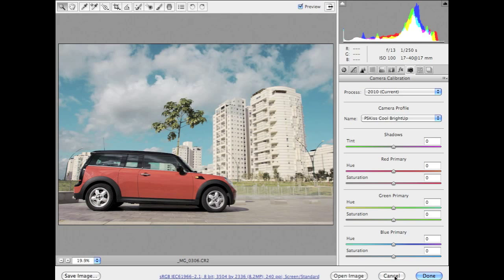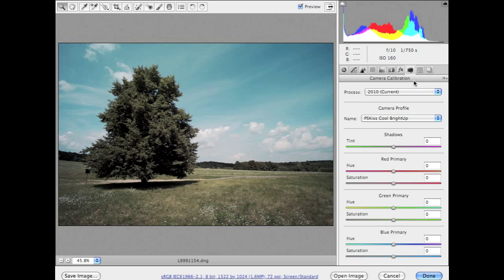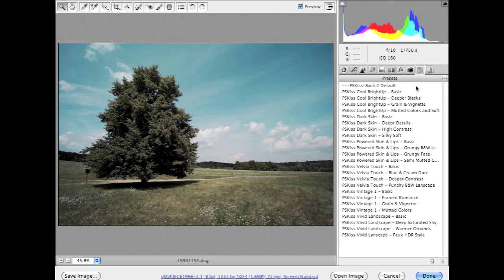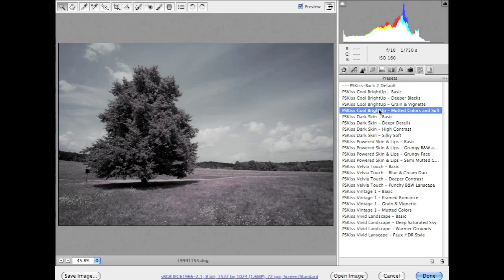I really like this profile when using it on dark images. It really pops up the midtones and makes the image kind of creamy, subtle, and very pleasing. You can of course use the presets that come with this profile with deeper blacks, grain and vignette, and muted colors and soft. So let's wrap it up.